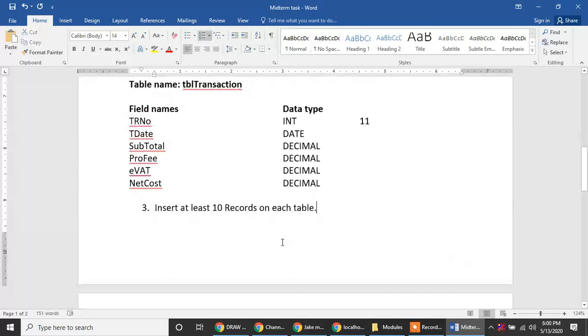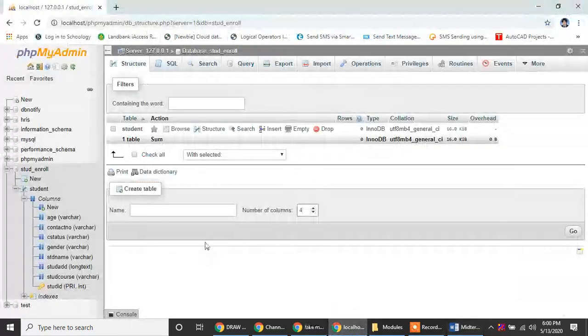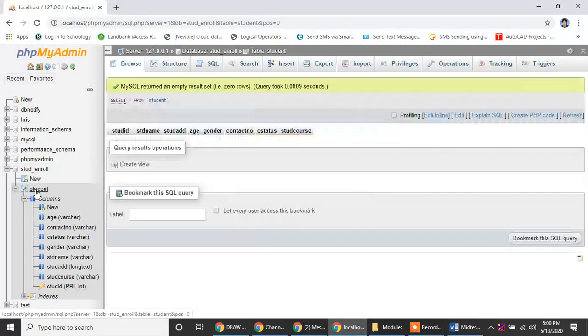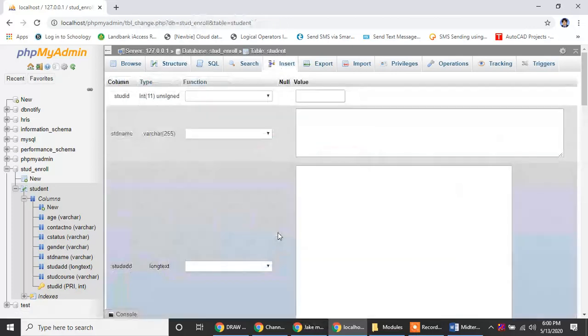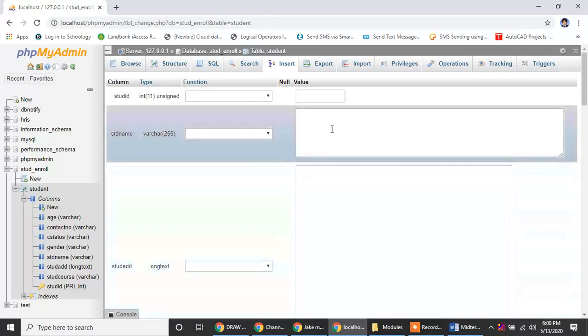Oh, by the way, I forgot to show how to insert records. Let's say you're finished with the student table. All you need to do is insert records on the student: click the student table, and then click insert here. Since the student ID is auto increment, or AI, all you need to do is leave it blank. Then you can proceed to student name.